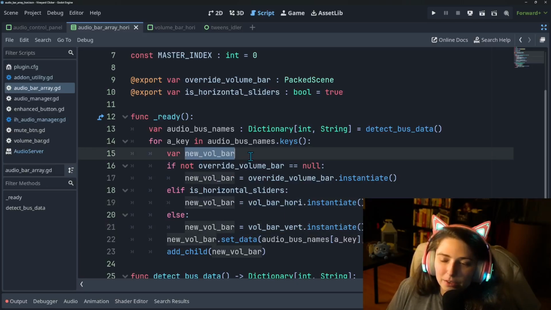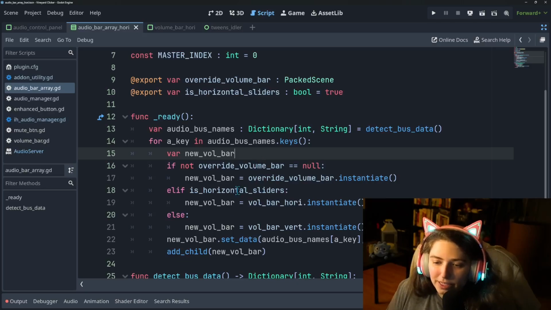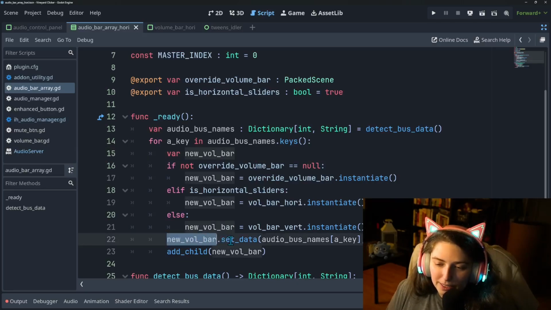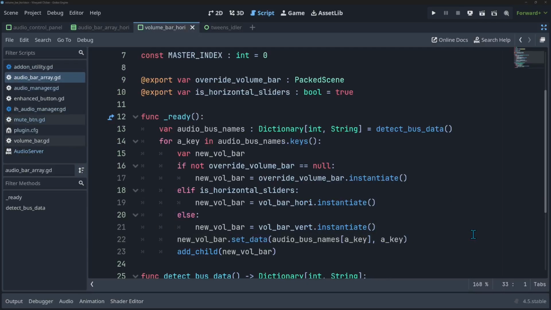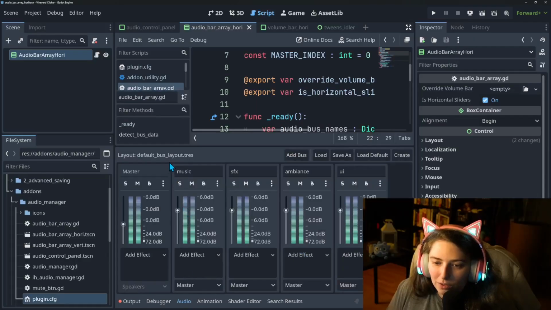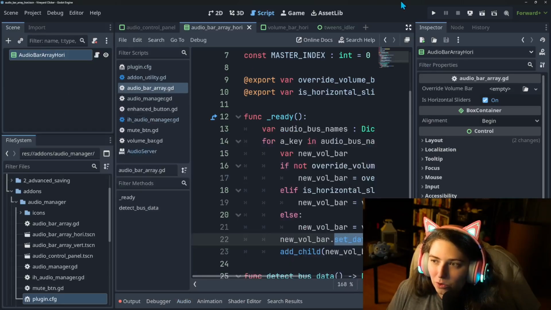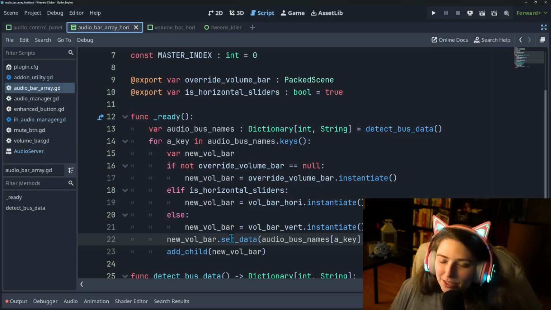So new volume bar is really a scene, an orphan scene. And then we call on new volume bar set data. That's a function built into the new volume bar script. And that's going to take our bus name and then our index of our bus. And then we're going to add that child to ourselves. Since we are a VBox, it's just going to get added to the list of volume bars. So whatever order you set up these in is going to be the order that they show up in the volume control array.